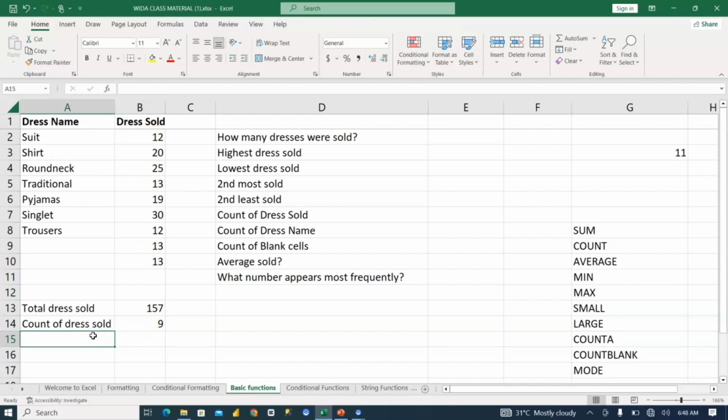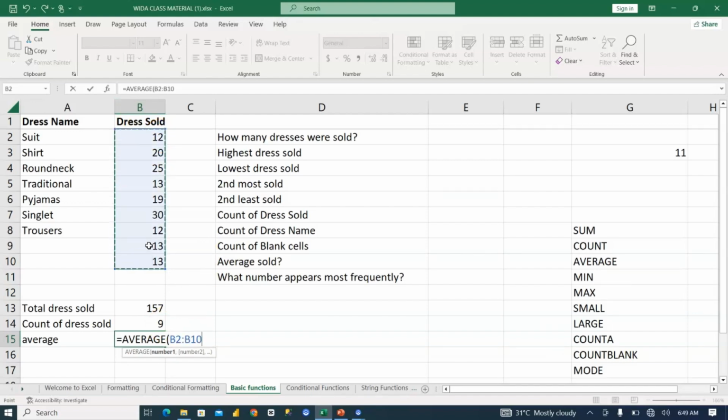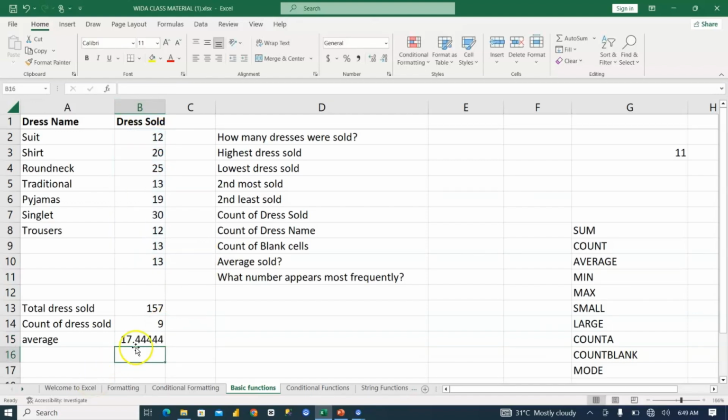Then we have the average. The average is to get the average dress that was sold. So basically this is more like saying 157 divided by 9. So total divided by the count is average. But instead of doing it in a manual way, we can easily say equals to average in Excel. Equals to average, then select the range of cells like this, close up the bracket and press enter. Then it says the average dress sold is 17.44.